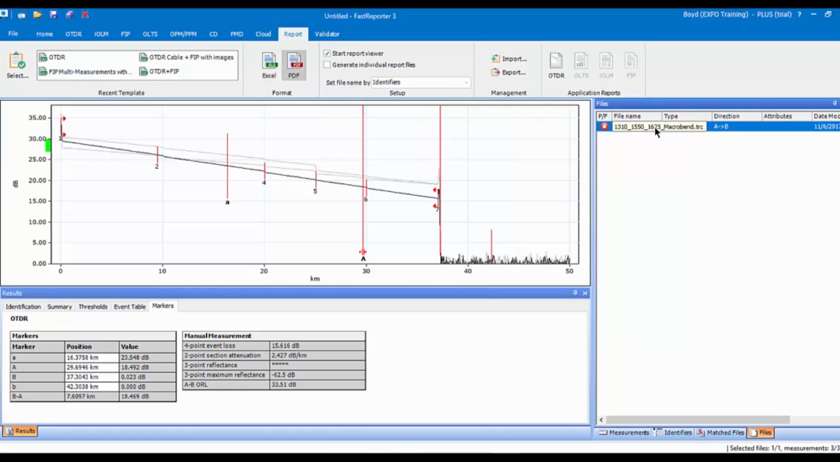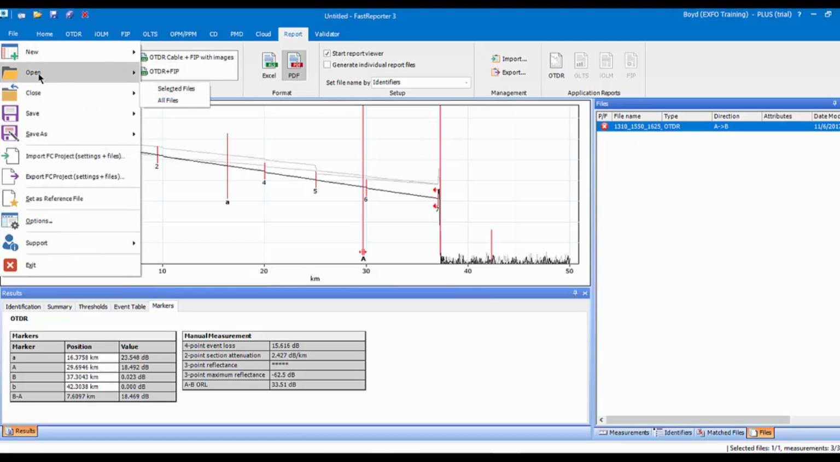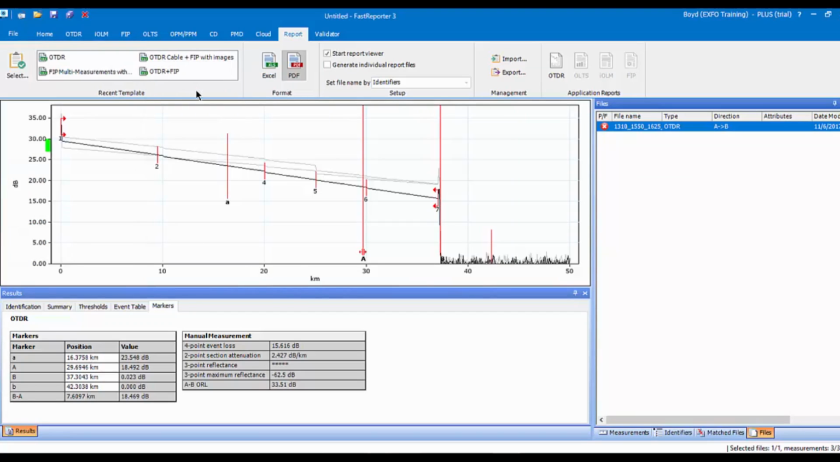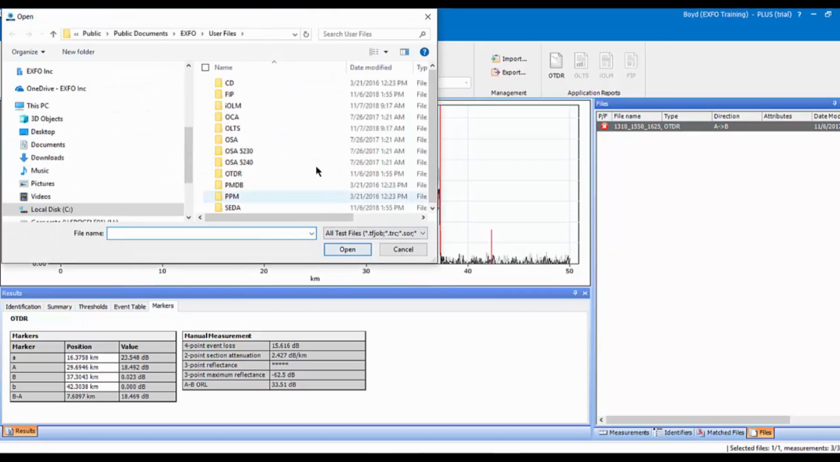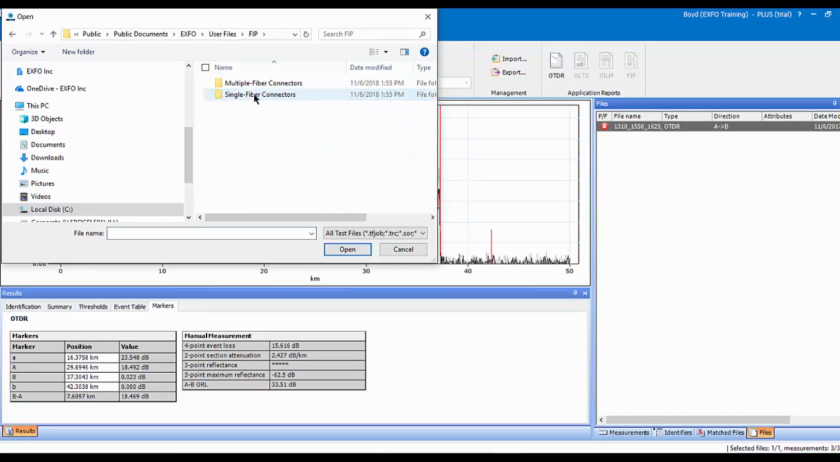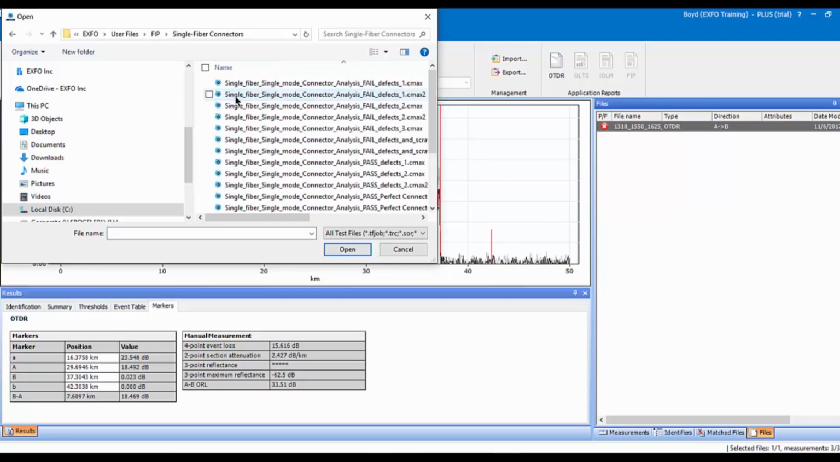If I've done everything I wanted to do with that one, I could delete it. But let's take, for instance, that I want to include a FIP test that was taken with this. So what I would do is I would come in here and I'll go to my sample files again. I'll go find a sample file from my FIP, and you can see we could include multi-fiber connectors for our MPOs, MPTs, or I can include single fiber connectors.